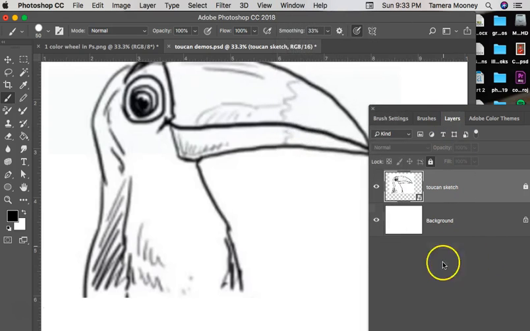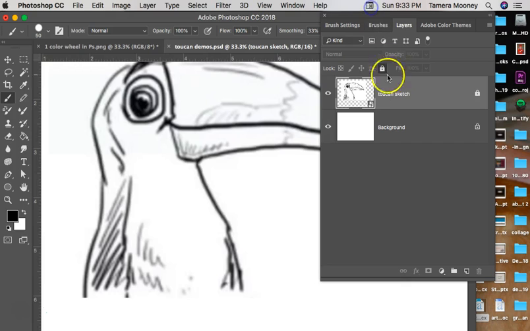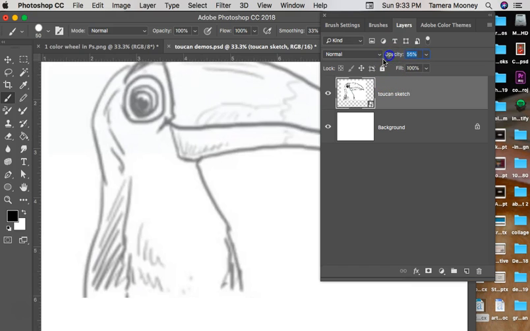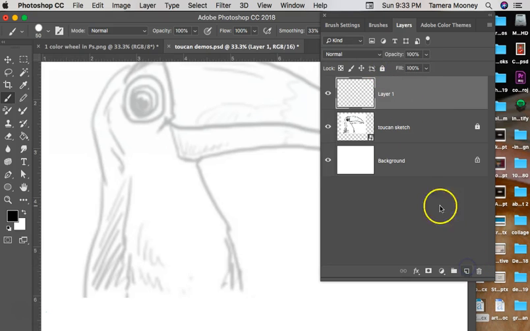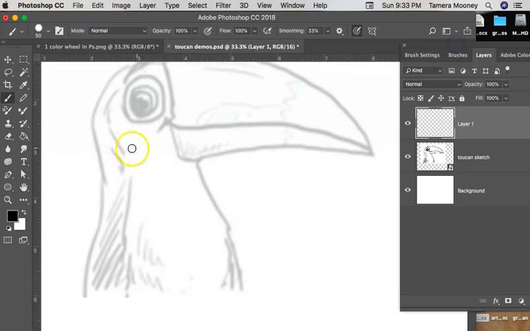Okay, so what you want to do next is you have your sketch here. You want to probably lower the opacity of it. I mean, you can lower it as low as you want. And then lock that layer right here. Put a new layer on top. And then we're going to draw this little toucan. Remember, this is just for practice.